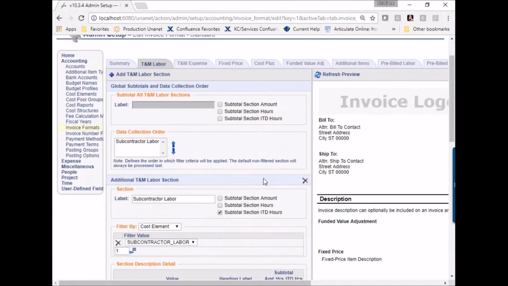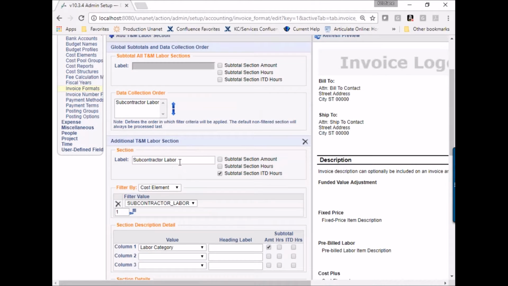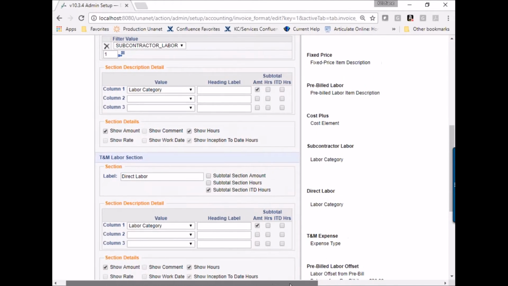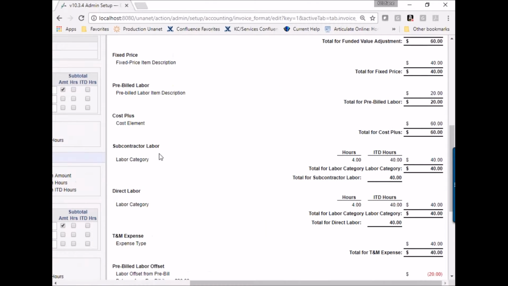So back on my time and materials labor, here I did go out and separate my subcontractor labor from my direct labor. And in the invoice preview, I can see here then that my subcontractor labor section is going to display each labor category separately and have the inception to date total hours here for the subcontractor labor. I've also added that to the direct labor so I can see the subtotal that's happening on the direct labor.